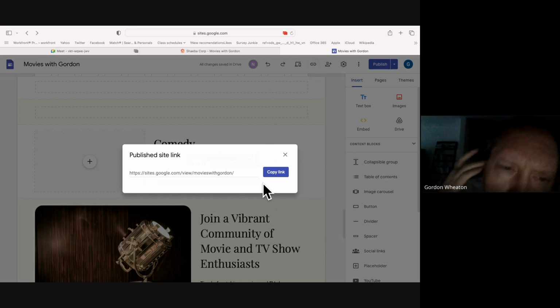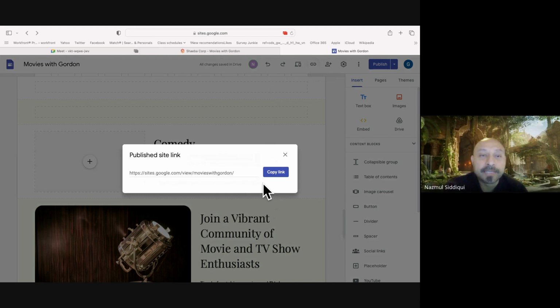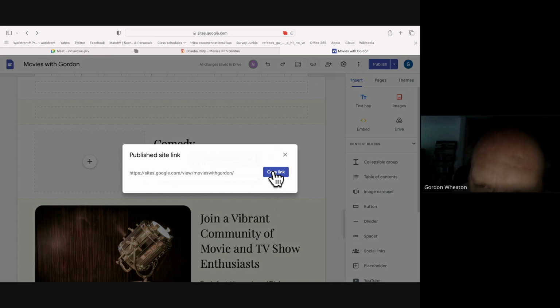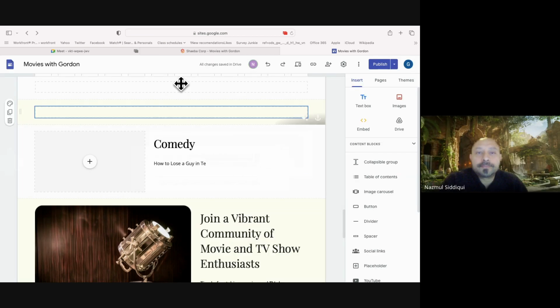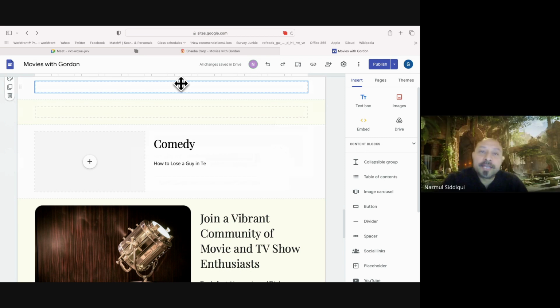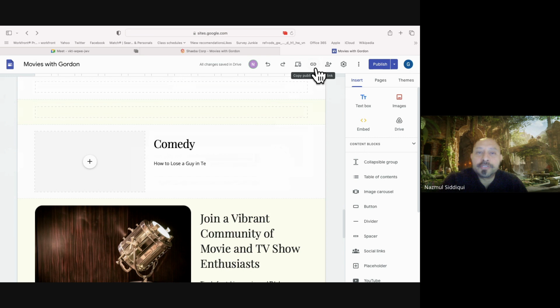Now you can copy that link and share it with somebody if you like. Can't really think of anybody to share it with. Or not. This just gives you an option to copy your link to your published site. So you can close that.